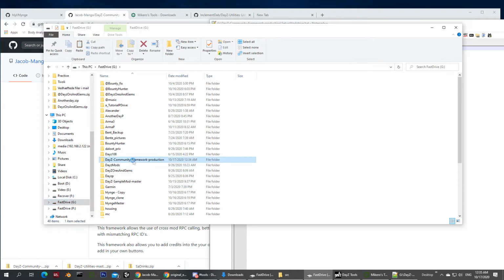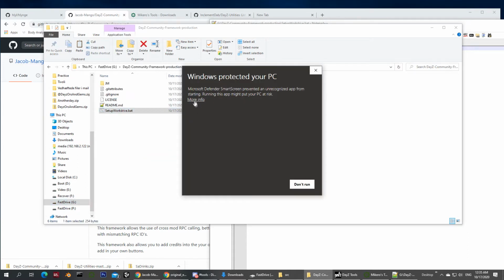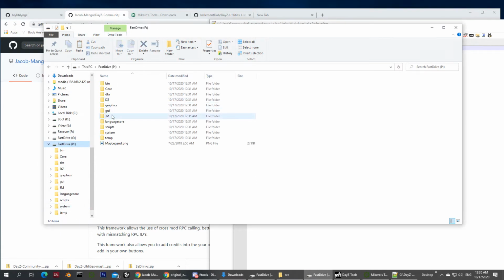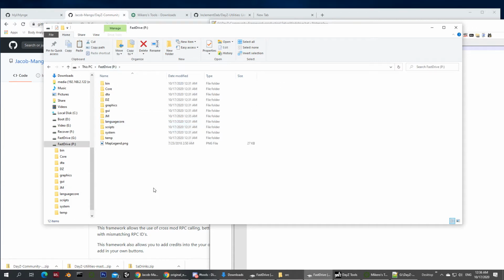If you note here on my P drive, there is no JM folder now. When I go in here and run this bat file, it automatically creates the link I need. It creates the JM folder. In the JM folder, it creates a symlink to the CF. You can see that by the little arrow here, that this is actually not a folder, but just a reference to a different folder. So now I have successfully included the community framework, and I'm ready to proceed with my install.